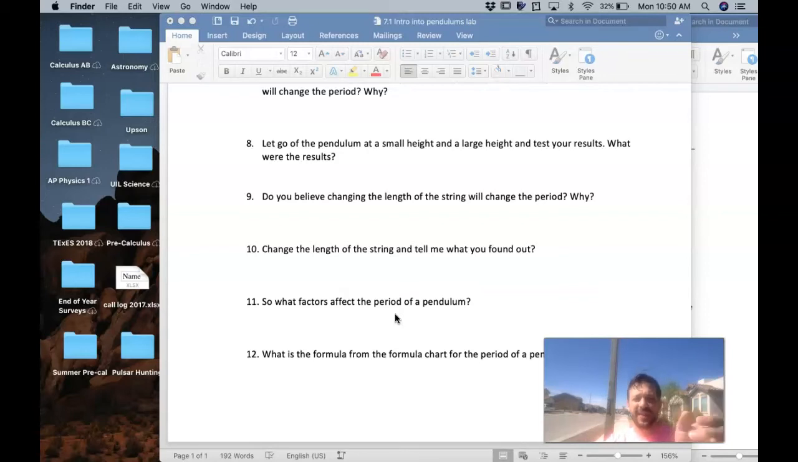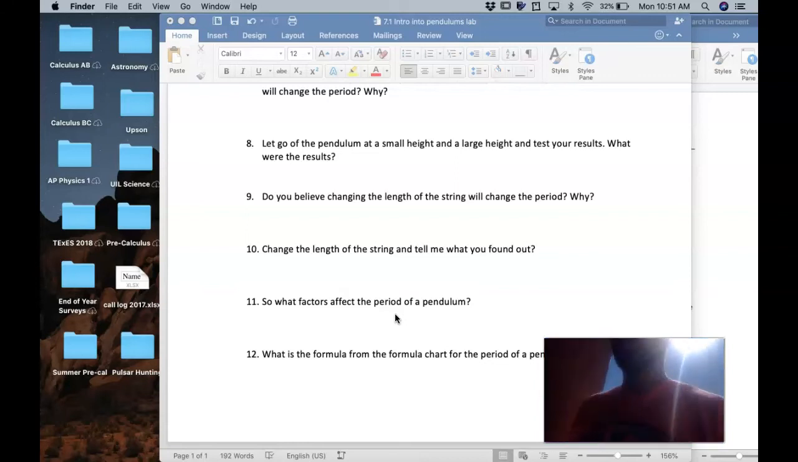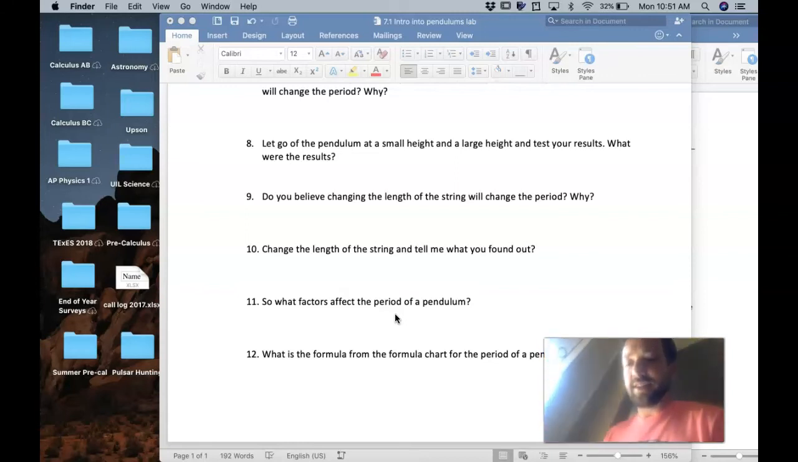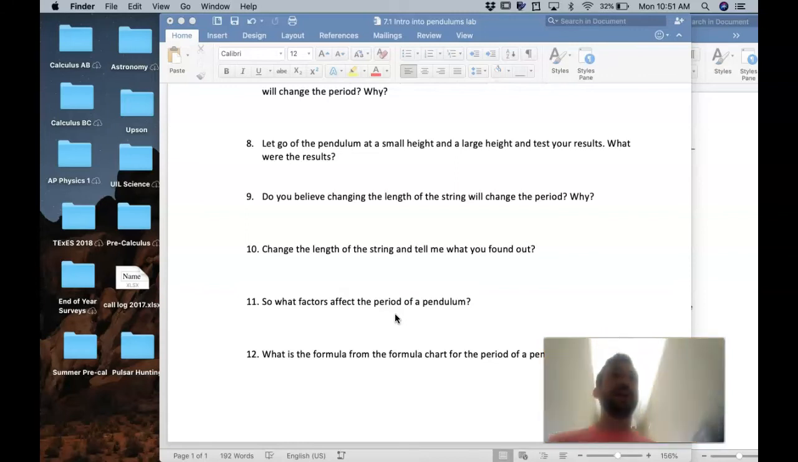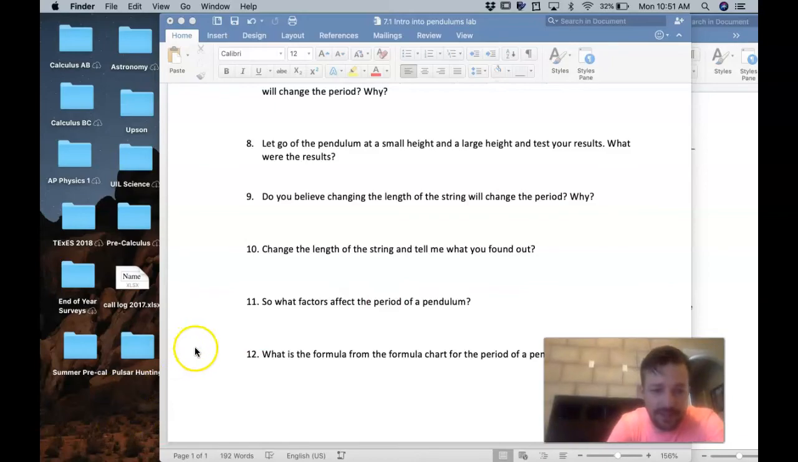Okay? And the last question is, what is the formula from the formula chart for the period of a pendulum? Now I'm going to go grab my piece of paper and write it out for you, and you just need to write down the formula, and we will be using this formula in future lessons. Okay, so let me make this big again, and here's the formula that we're going to be using for the period of a pendulum from here on out. We'll write down what all the letters stand for.